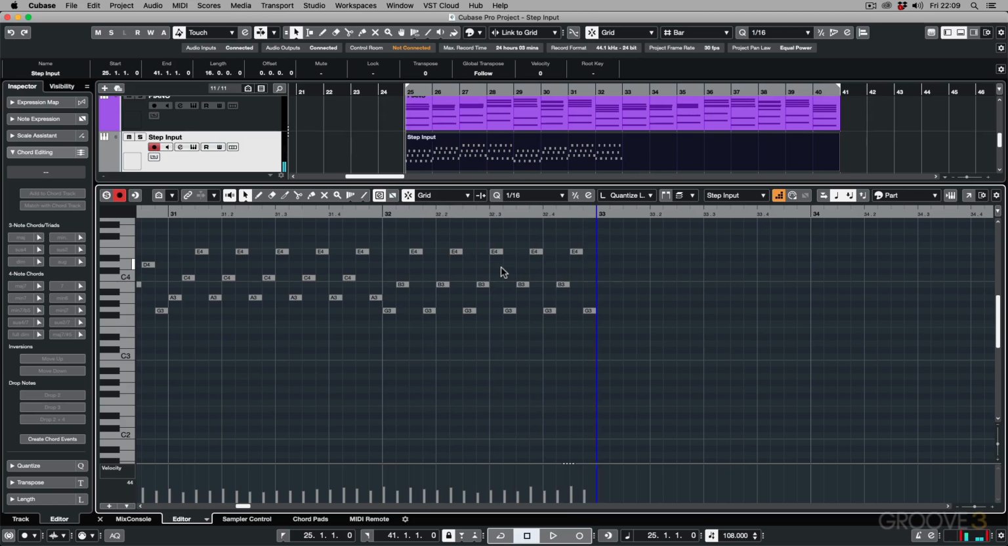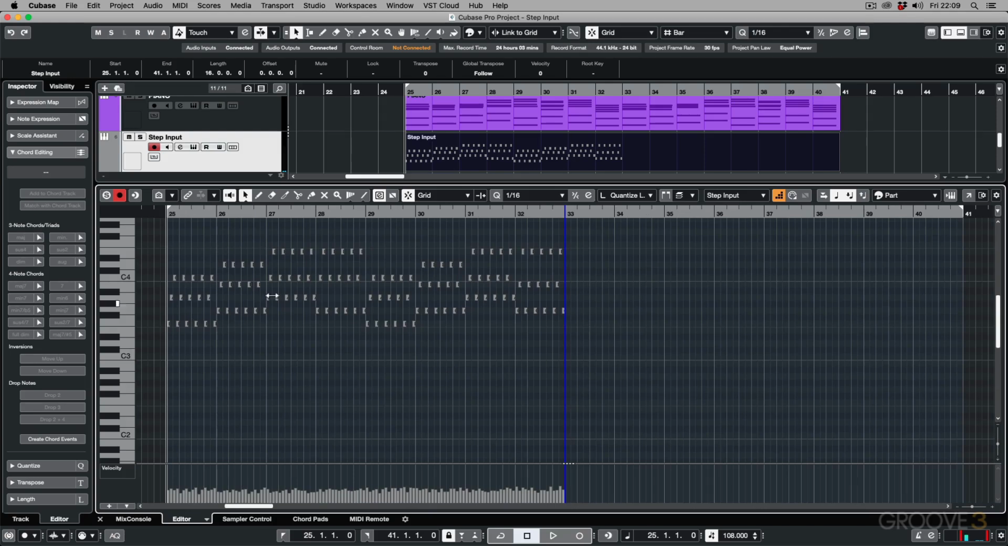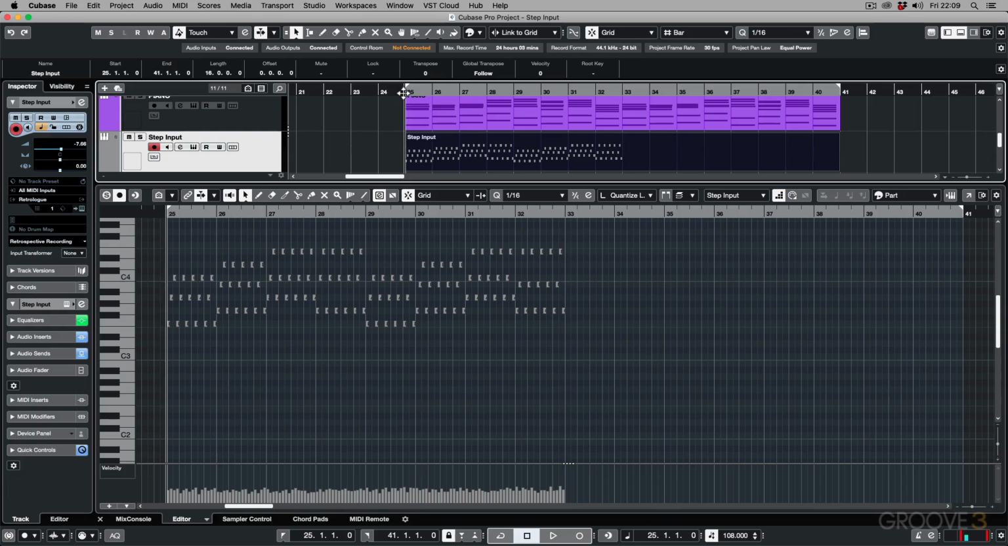And it's that simple. If I just zoom out, you can see there that I have record input my whole arpeggiation. And now when I play it back, everything's going to be in time. It's going to sound much better than if I had to record it in myself.